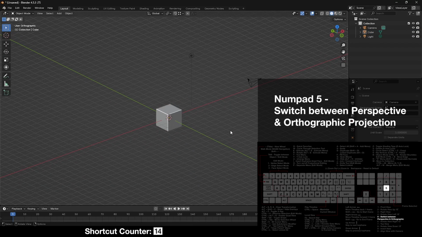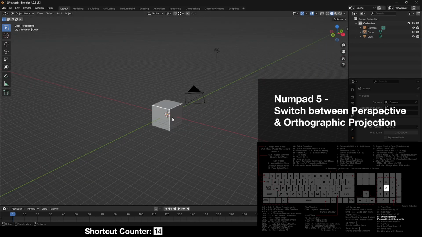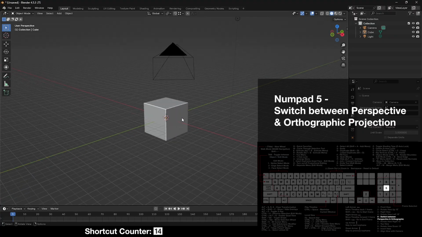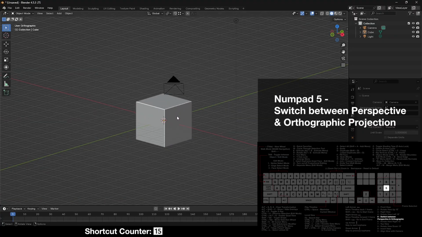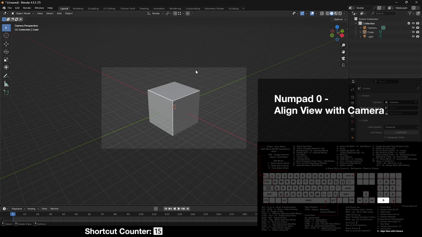Going back to our default scene, pressing 5 is going to toggle between perspective and orthographic projections. Currently I'm in perspective view. Pressing 5 will go into orthographic. Pressing 0 will align the view with your active camera.